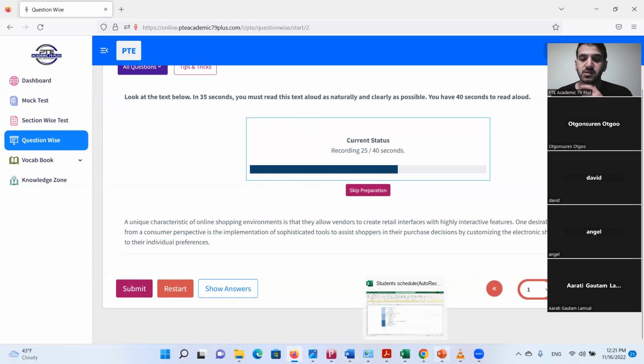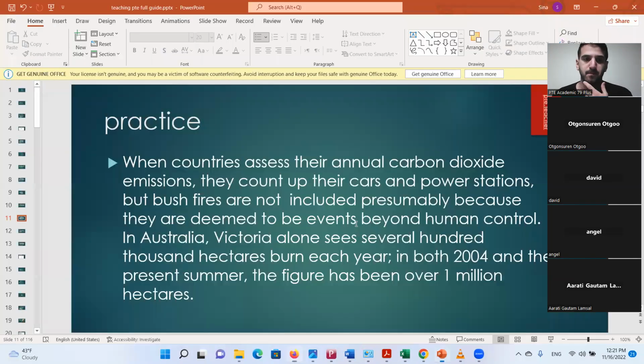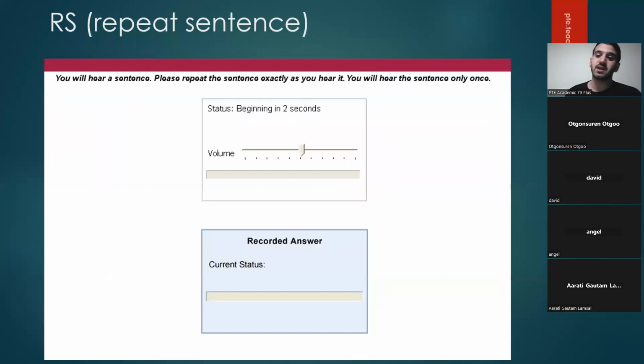Let me just show you what it is. The second task of the exam is called repeat sentence. I'm going to introduce this task to see how it is, and then in our session tomorrow, we will practice some read aloud and repeat sentences in the actual timing.